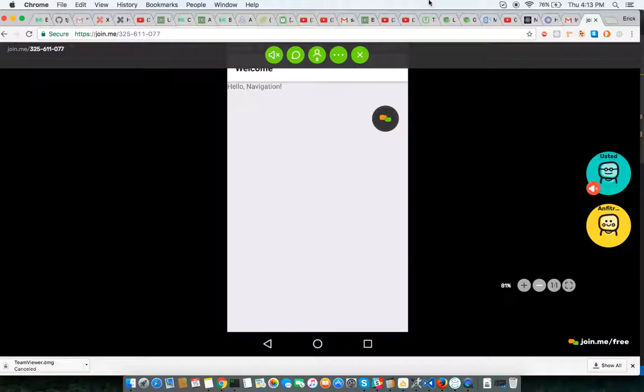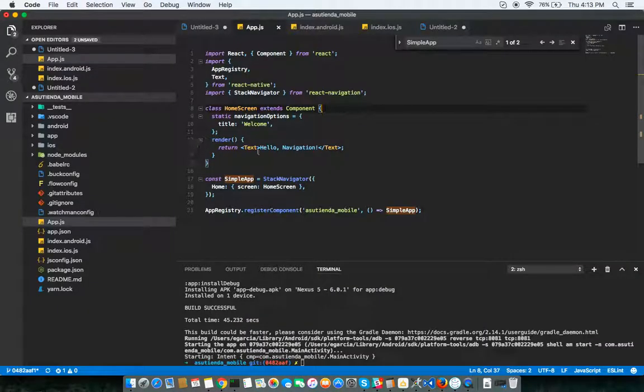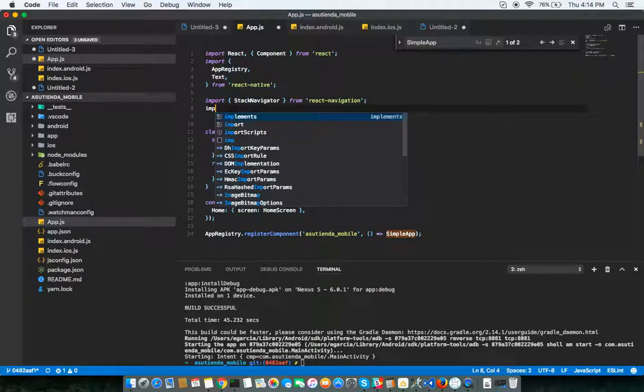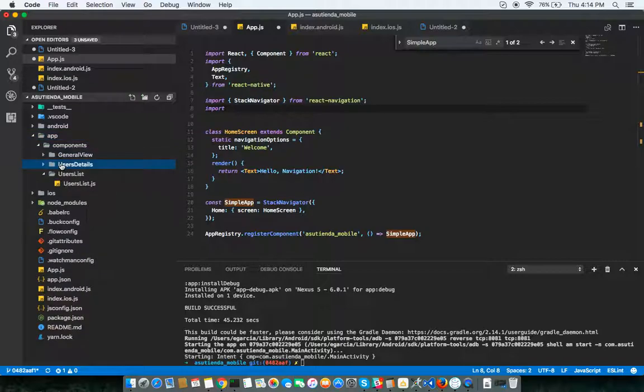If you are following this video as I am, and you're trying to implement navigation between pages, the next step here is to implement the main view. So I'm going to import my main view here, which is general view. I named it general view.